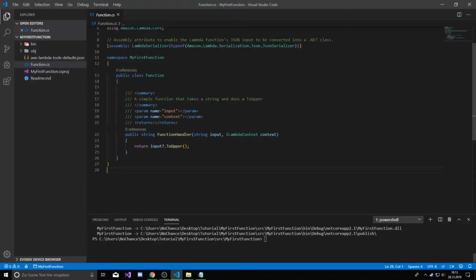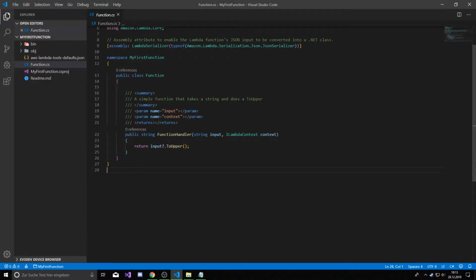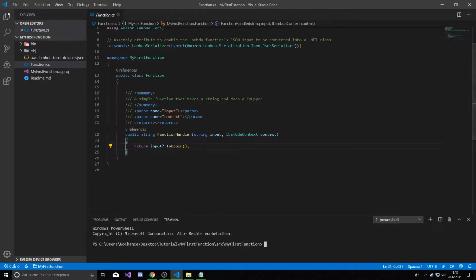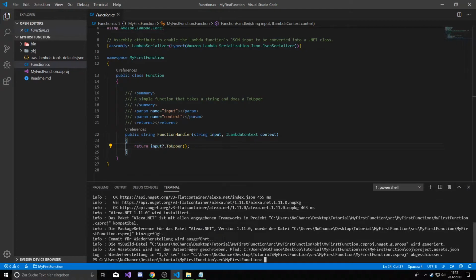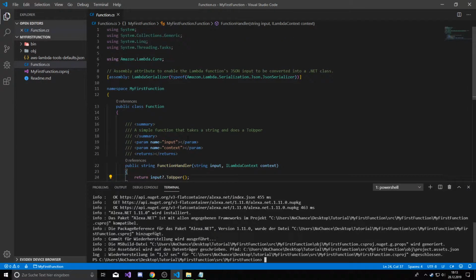You also have to be in the console, so let's open up a new console. You have to be in your source and my first function directory, because if you don't do this, this won't work. When you are here, just paste in this command and press enter. This is gonna take a while. It's gonna download the package, install everything we need, and we're good to go. So now we are ready to create our first skill response, and we're gonna do this right now.